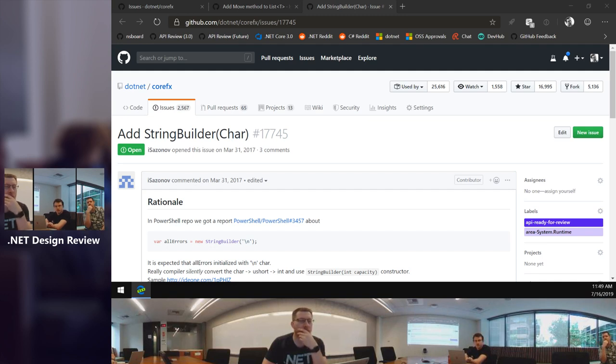Well, but that would defeat the purpose, right? Not really. Because the point is not that they want to do that, right? Yeah. The point is that it doesn't do what they think it does. So we will always have to have an overload that just takes char, so that this is calling that one, not calling the one that takes capacity. Right? Sure.